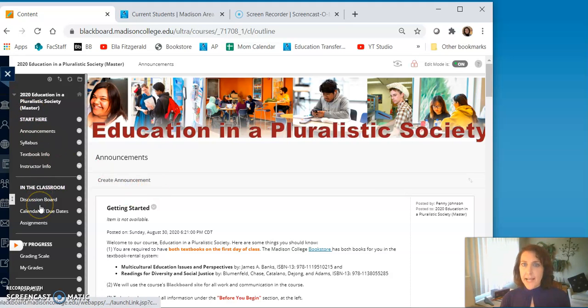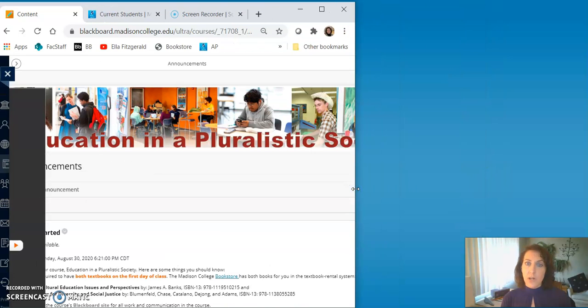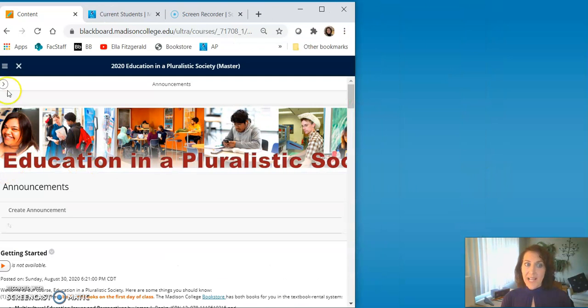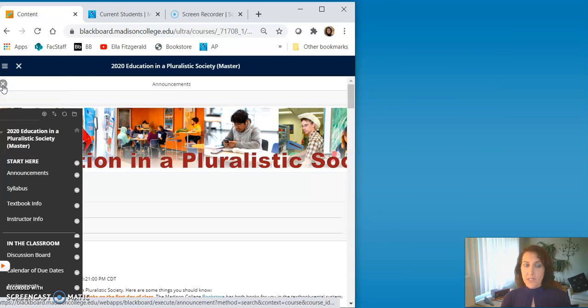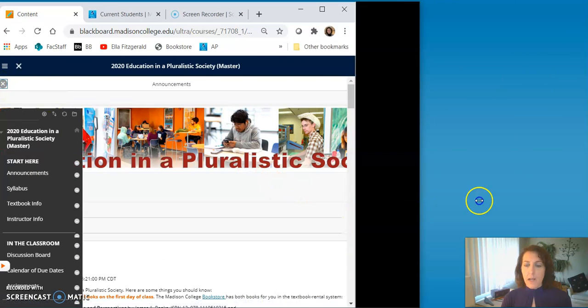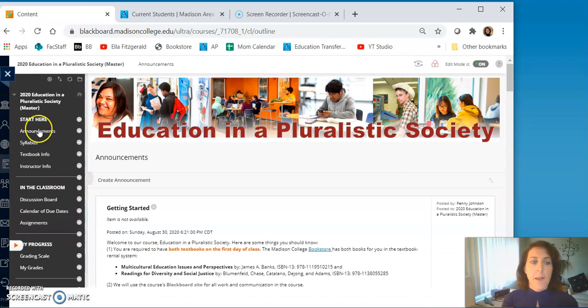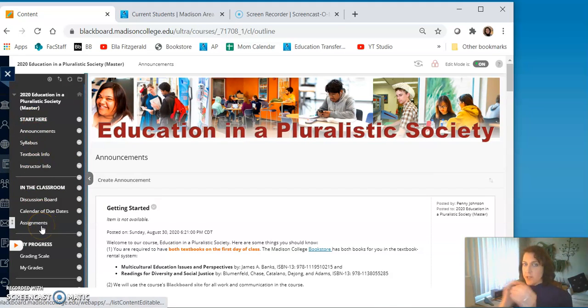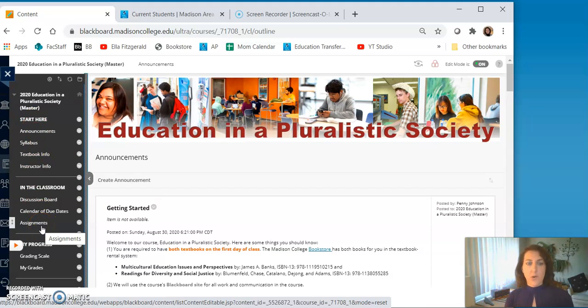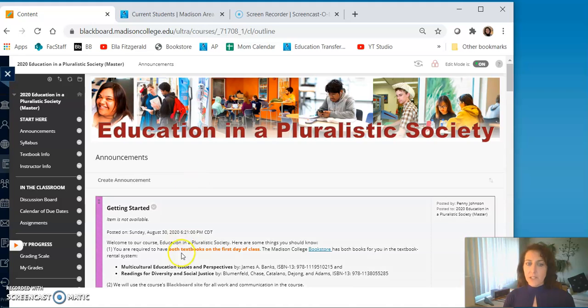Along the left-hand side is the navigation panel. If your window is too small, that navigation panel will hide and you want to look for the arrow to display it. Because I've hidden it, I have to click to make it active again. The navigation panel is where you'll jump to all the different parts of the course. By default, you'll always start on the announcements.